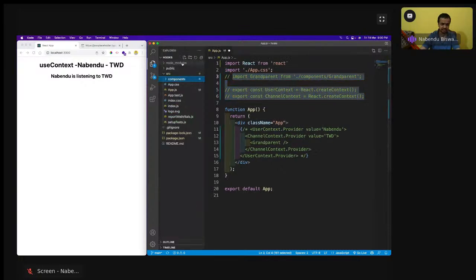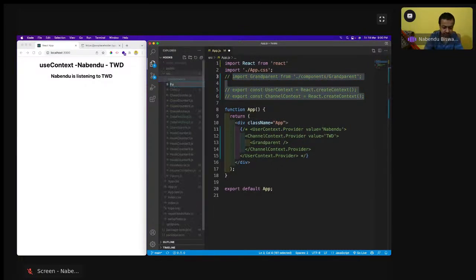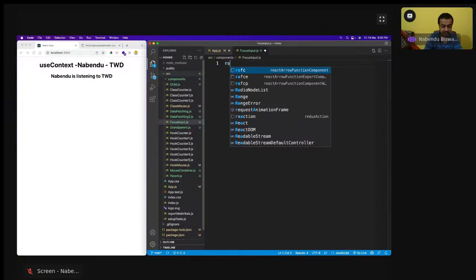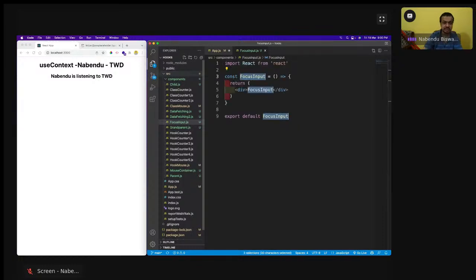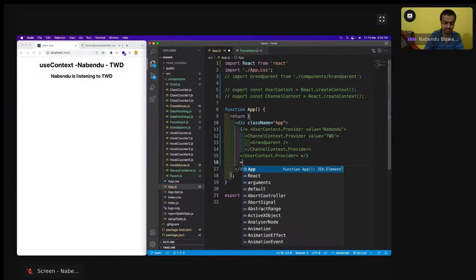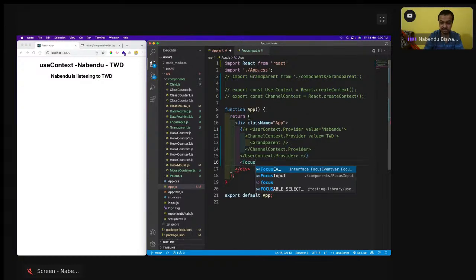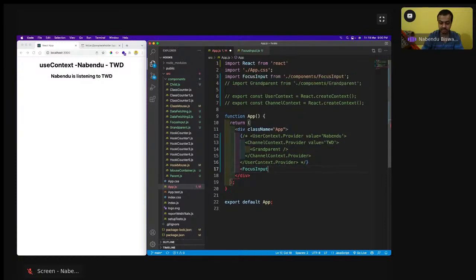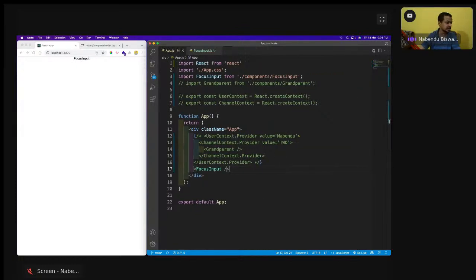And the first thing which we are going to have is the focus input.js. Focus input.js, RAFCE. Save it, come here to the app.js and add focus input like this. Focus input is done like this, and focus input is shown like this. Okay, so that is there.